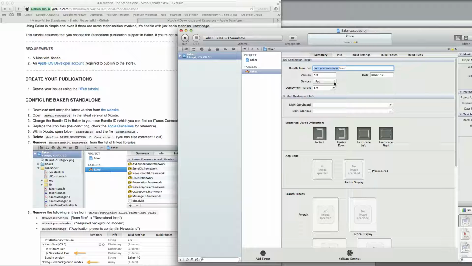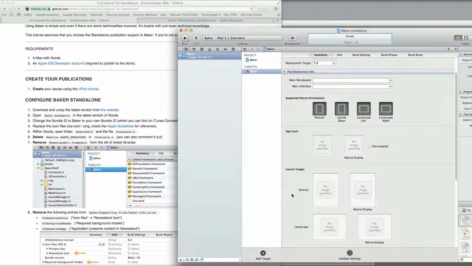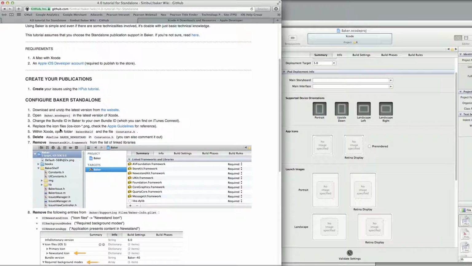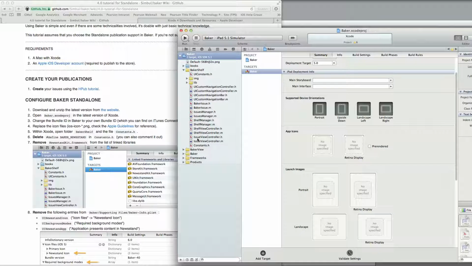You can also change the settings here. You can select iPad or iPhone app. You can add icons and the like there. So a number of things to set here about the project. And so just going through, adding the icon. Again, this is just a simple demo, so I'm not going to change many of these things. But in the Baker shelf folder, we need to get to that file constants.h. So I'm going to twirl this open and go to Baker shelf and go to constants.h.